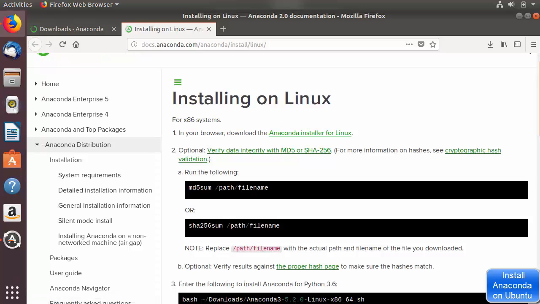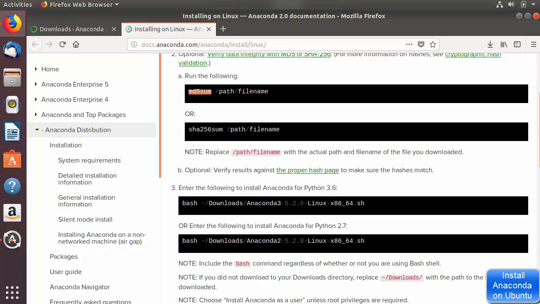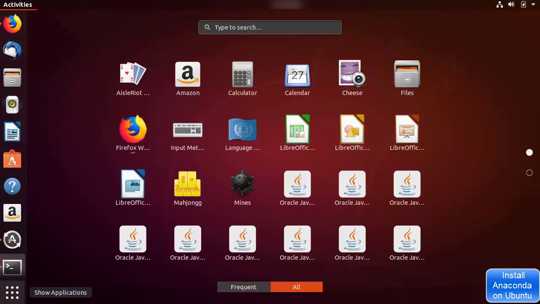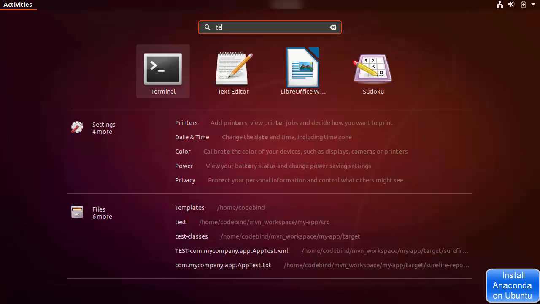The second step is to verify the checksum. We are going to skip this step, and in the third step we need to run the .sh file using this command. I'm going to copy this command from here, and then I'm going to open the terminal. You can open the terminal either by pressing Ctrl Alt T, or by going to the show applications icon, searching for terminal, and opening the terminal from there.